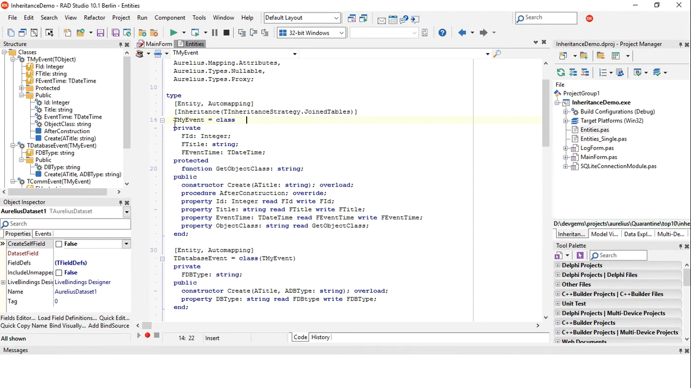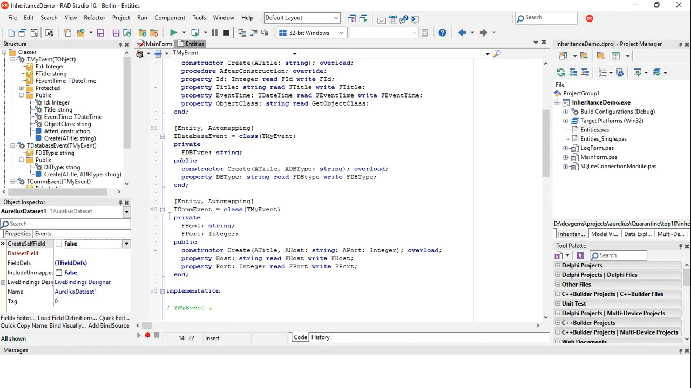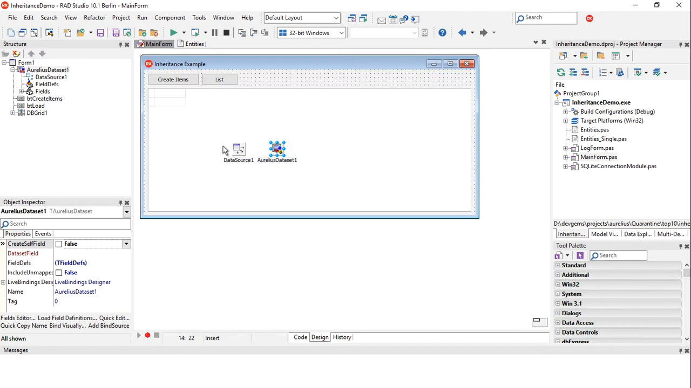My event gets an inheritance attribute, which indicates it is the base class of my hierarchy, and it has the properties ID, title, event type, and event time, which are common for all classes. Then we have database event, which has an additional DB type property, and com event, which has properties host and port. Both database event and com event are inherited from TMyEvent. Well, that's pretty much what's needed for the mapping.